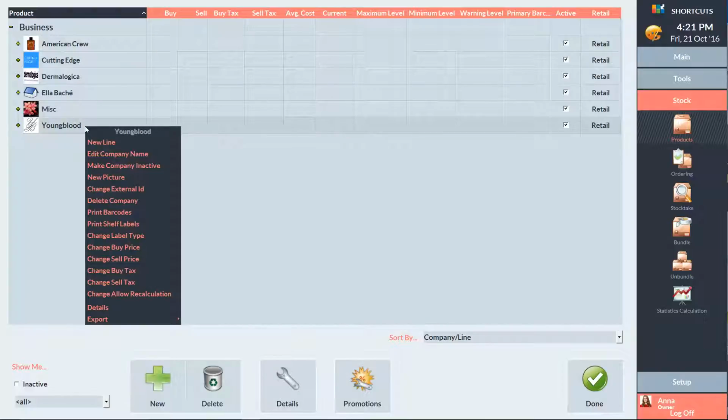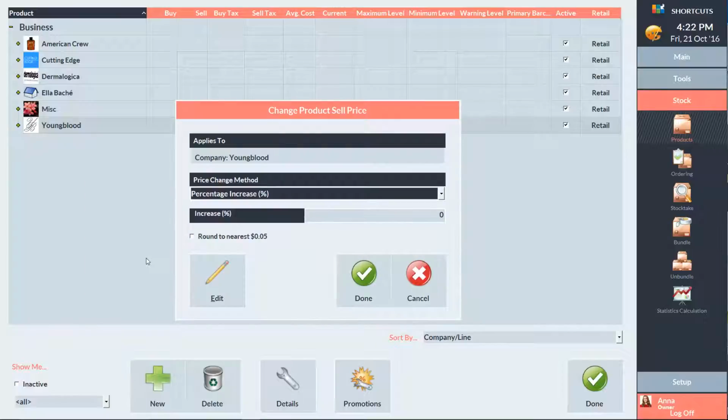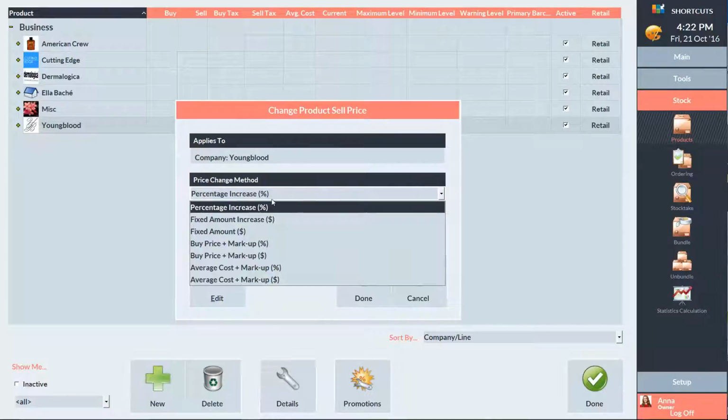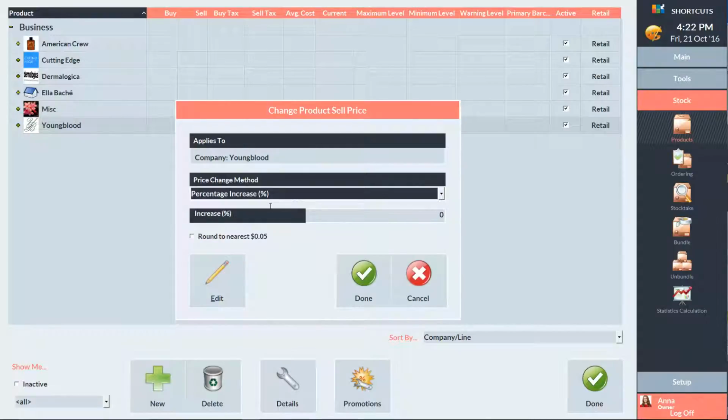Select whether you want to change the buy price or the sell price. Select the relevant price change method from the drop-down list. Then enter the relevant percentage or amount. If you want to decrease the prices, enter a minus sign before the number.